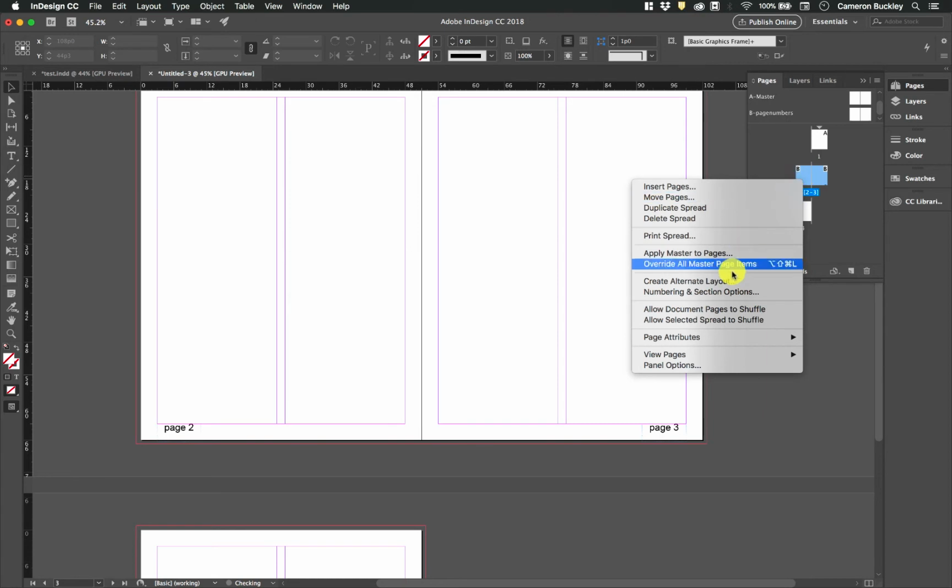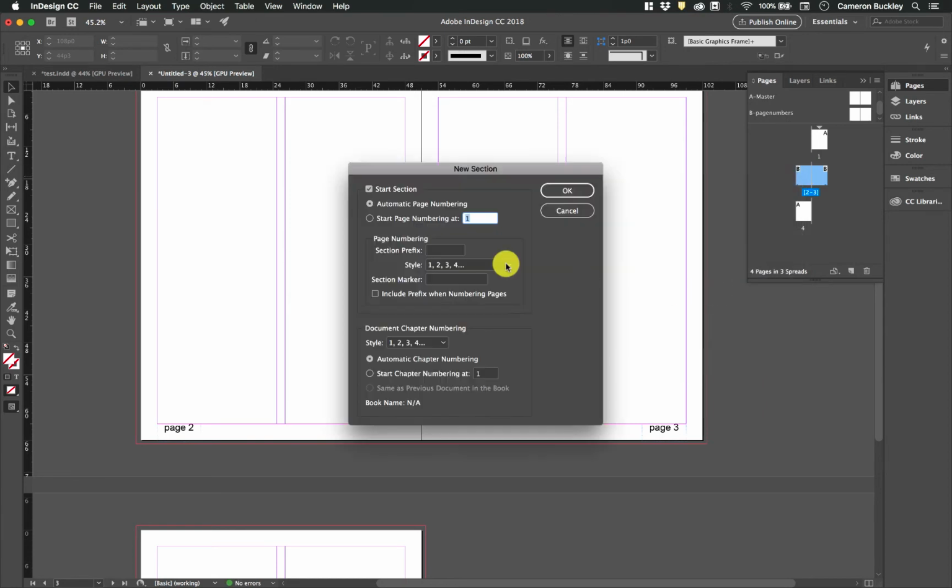Okay, now I can right-click and do numbering and section options. In this case, it says start section. That means it's going to start a section where we have selected. Automatic page numbering. I'm going to change that to start page numbering at, and then I type in whatever number I want to start with. So I'm going to start with 1, and I'll say OK.